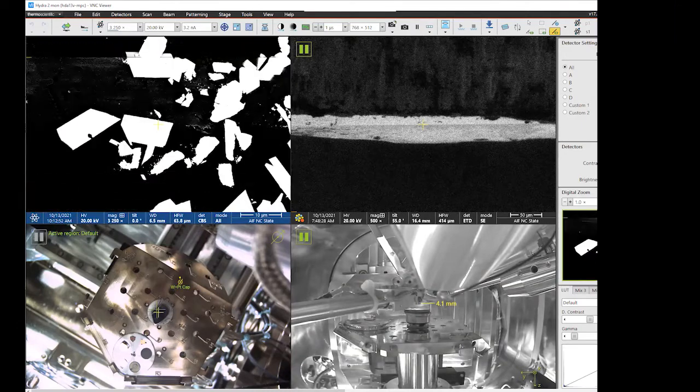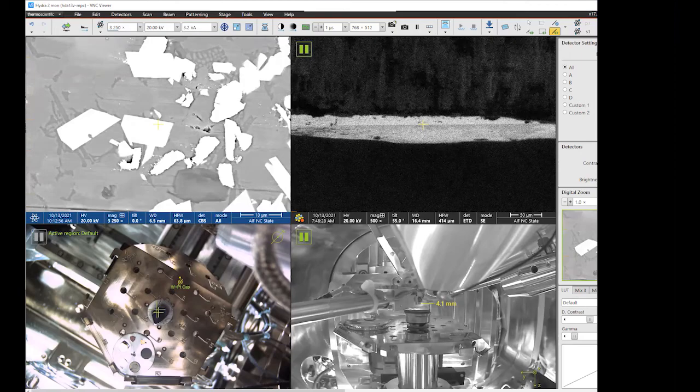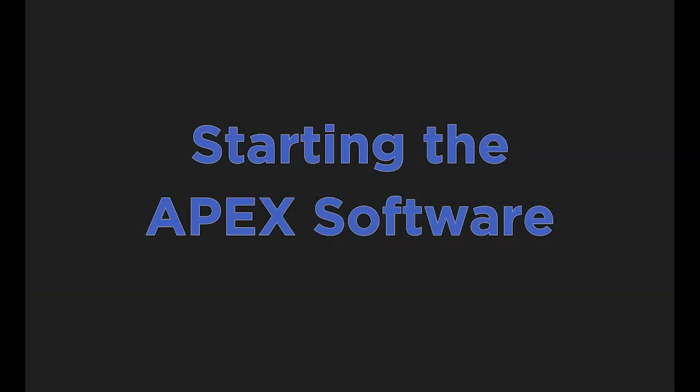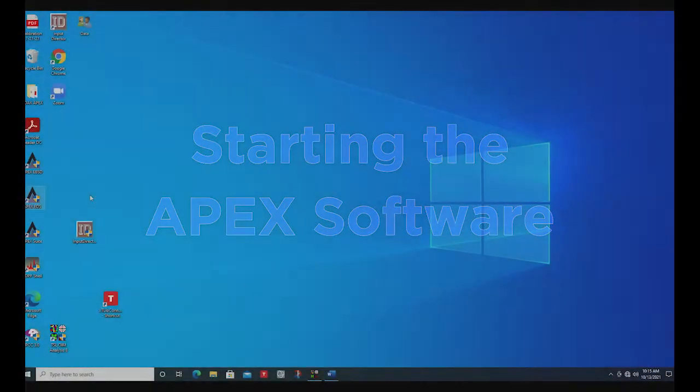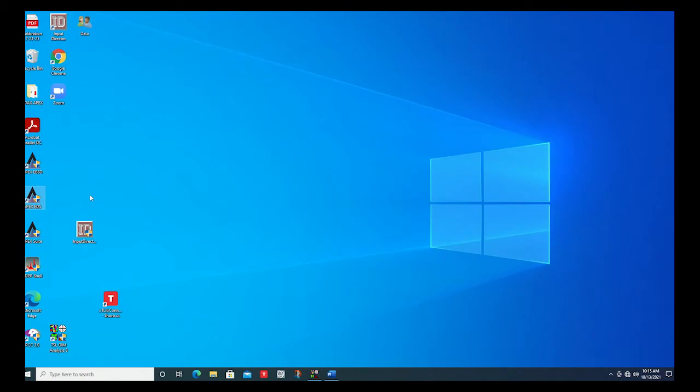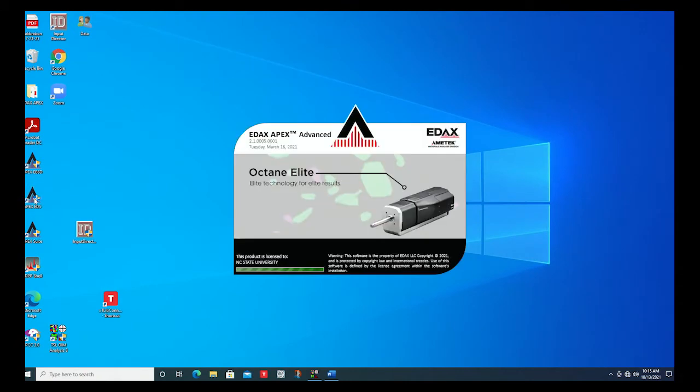Now that I'm all set with my detector here and my image, I'm going to go ahead and start the EDS. The software is called Apex, and the EDS computer shows up on the upper right-hand monitor. Double-click where it says Apex EDS and wait for everything to load up.